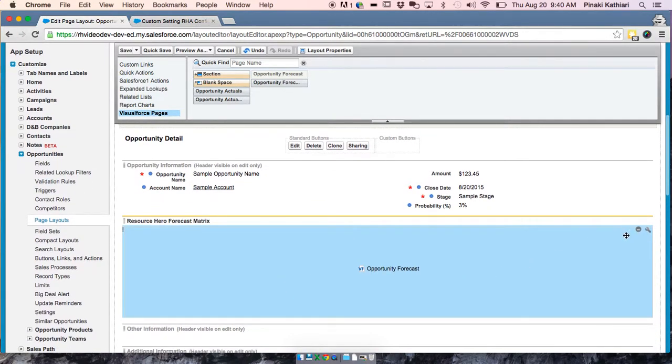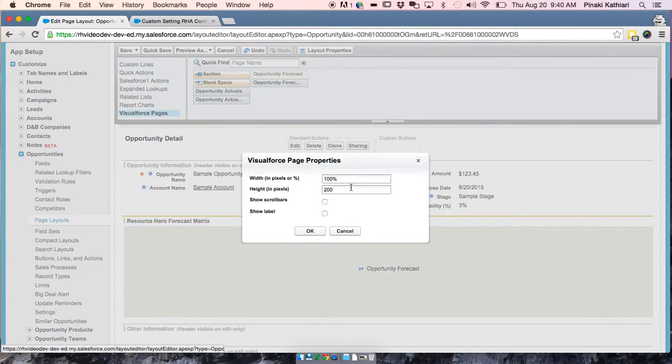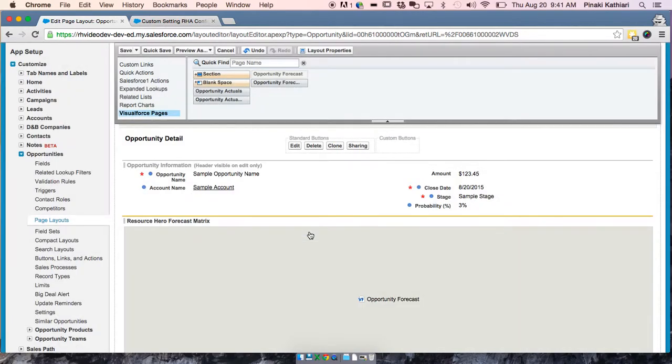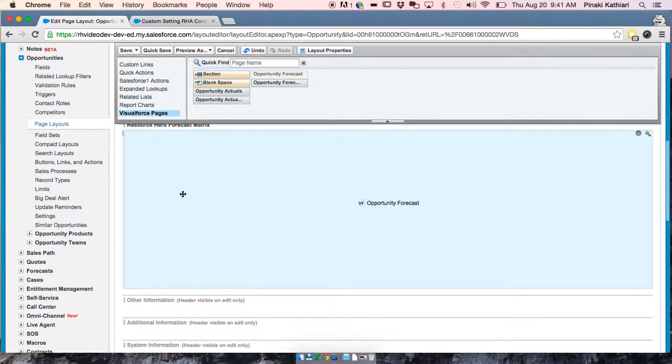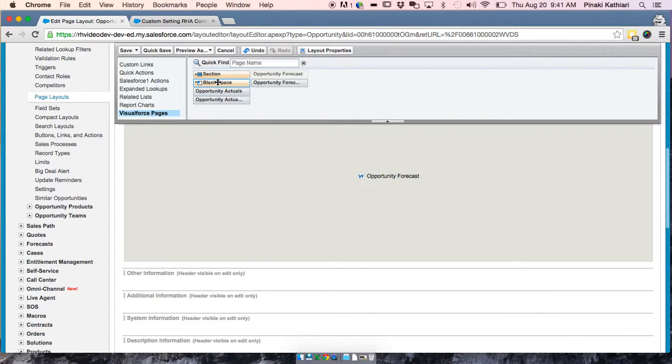And what we recommend is also, if you click on this properties thing here, you can set the height to 350. That seems to be a nice number for a good average number of resources. All right. The next thing we'll do, we'll add the actuals matrix here, and again, you could choose in your organization whether to have these or not. Basically, very customizable in that way.